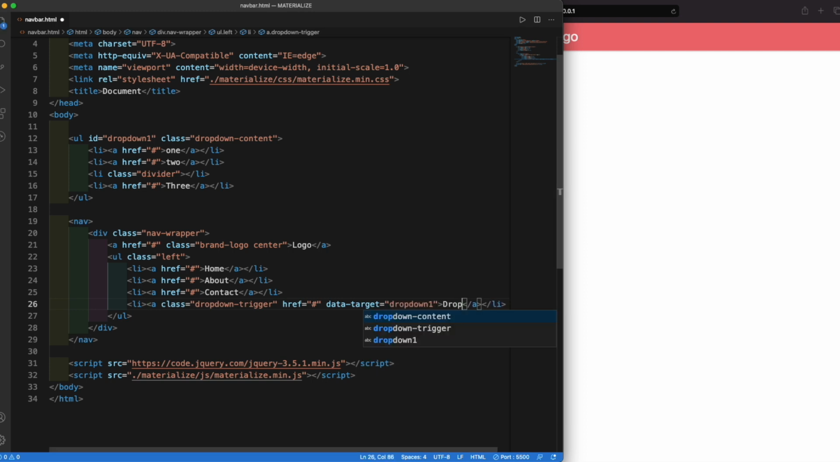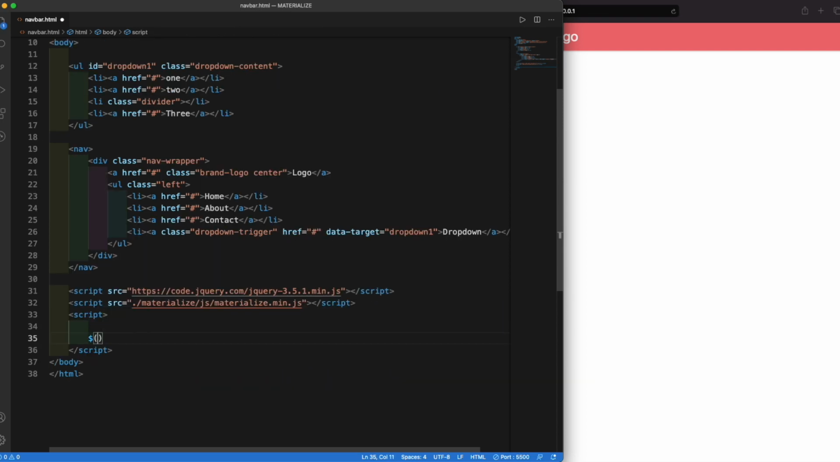For working of dropdown, we need to add jQuery code. Type document ready function, this will invoke the function as soon as web browser loads. Inside the function, just add dropdown trigger and add dropdown function. This will invoke dropdown on user click.